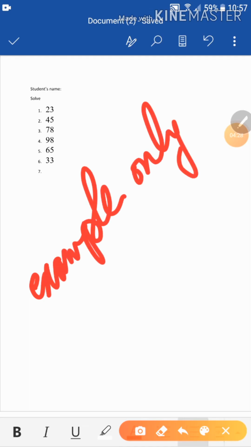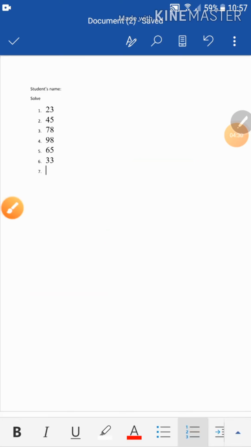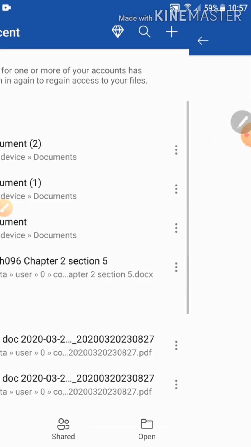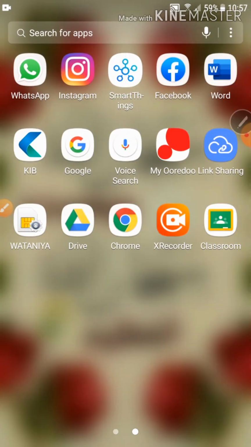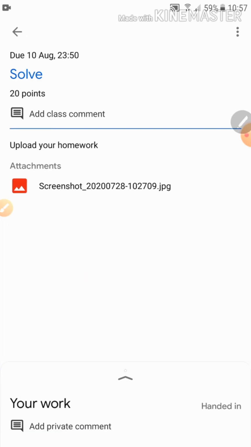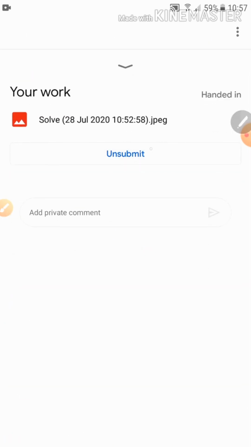Example only and not the correct answers. This is just an example. Okay, so I shall go back. I know the name of my document, it is document number 2, and I shall go back to the class. I shall go back to this blue space and I shall go back to the assignment, and I will unsubmit the previous assignment.